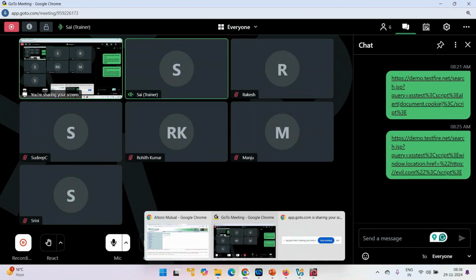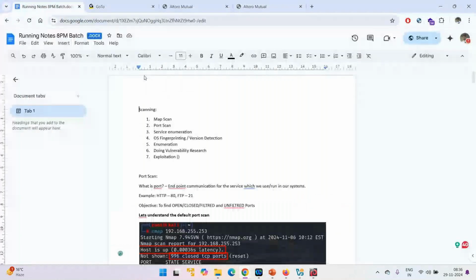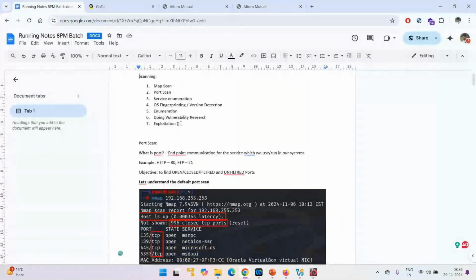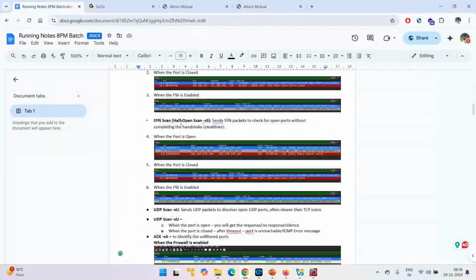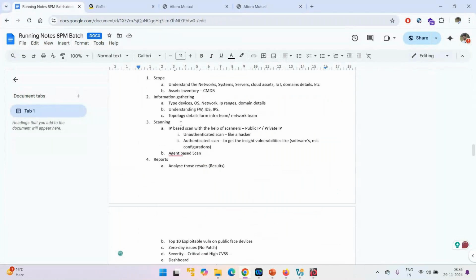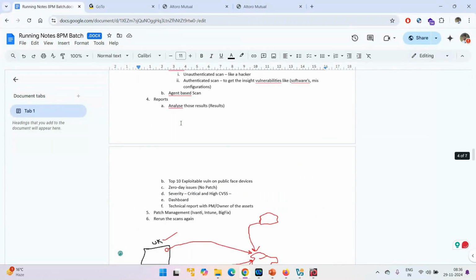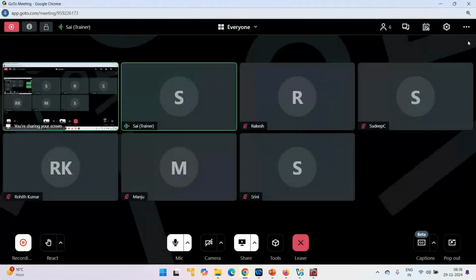For example, if you want to see the running notes, the running notes will look like this. Okay, with screenshots, with clear explanation. You can also create your own running notes like this, or you can follow this. And you will also be provided with all the slides, every day's slides. So that's how we are going to learn it, guys.